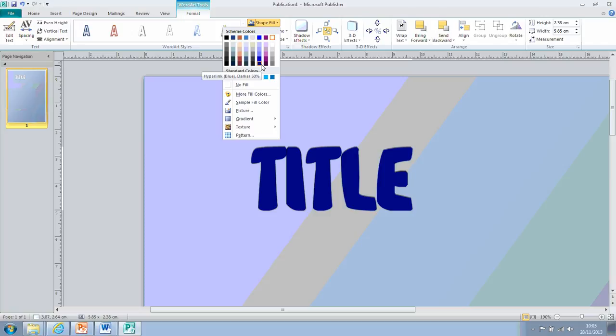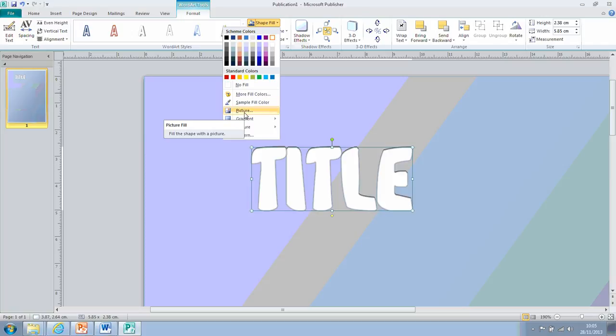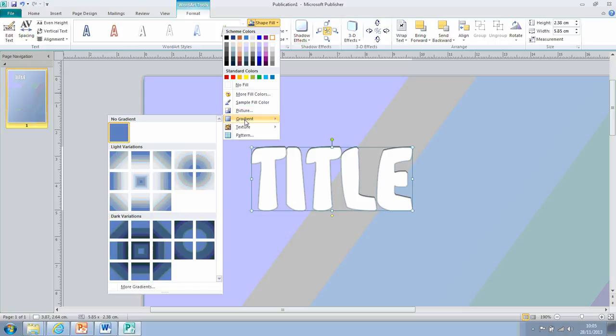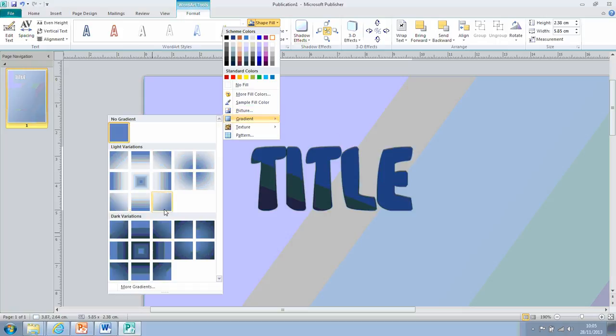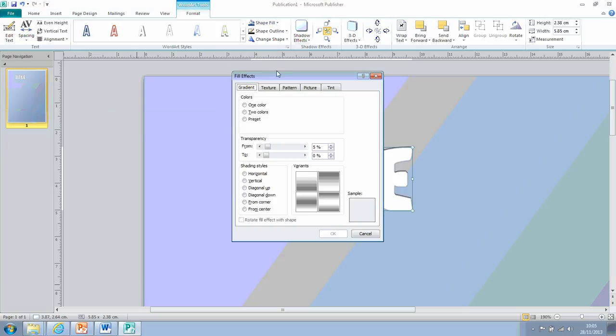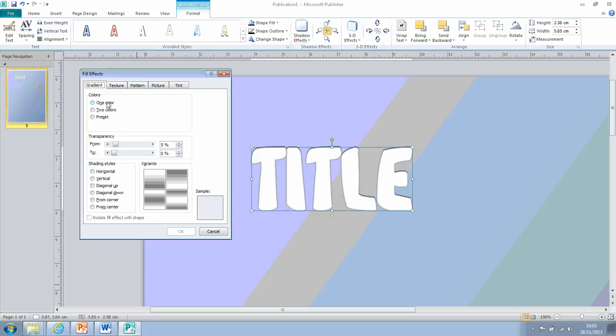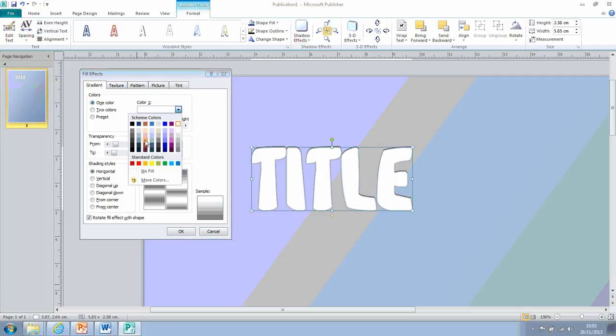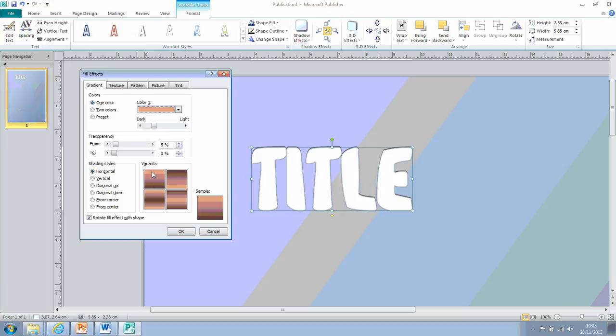But just to show you how to do a couple of things, you could potentially put a picture inside. I don't see why you'd want to do that, because it would make the writing a bit hard. But you could also do gradients, and it does give you all these different ones here, which are okay, I suppose. But then there's more gradients. And just like you did with the page design earlier, the background colour, you can choose one colour for the background, and then you can decide if you want to have it dark or lighter, some kind of gradient.